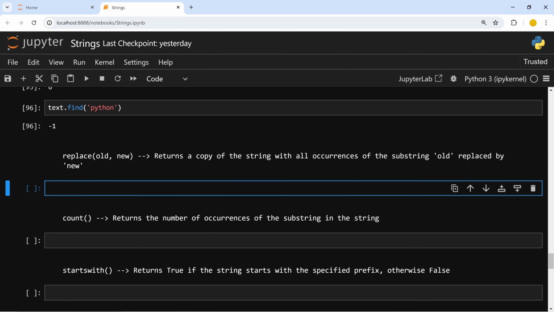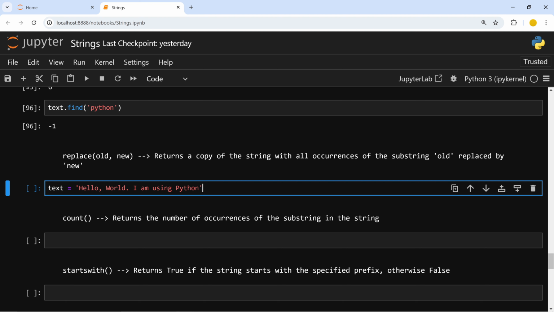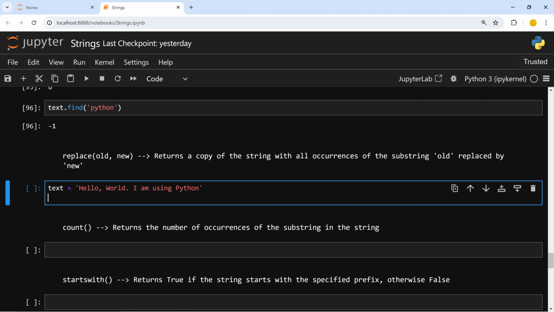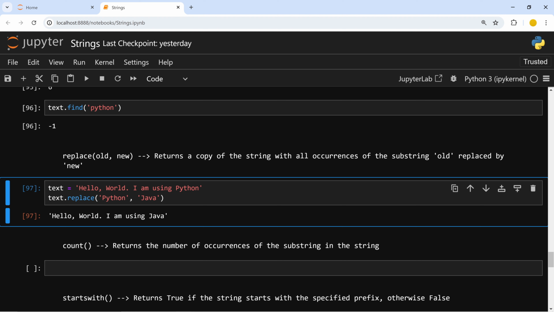Okay, let's see replace method. Replace method returns a copy of the string with all occurrences of the substring old replaced by new. Let's take this string one more time. Copy this and paste it in here. Now I'm going to change this Python to Java. How can I do this? Text.replace. First, I'm going to write the old character, the substring that I want to change. It is Python, and now I'm going to write the new character, which is Java. If I run this, I will see that hello world, I am using Java.